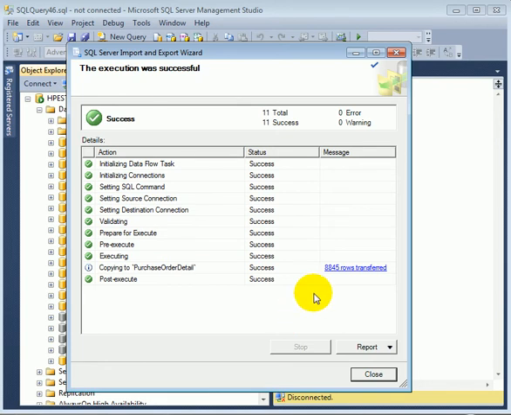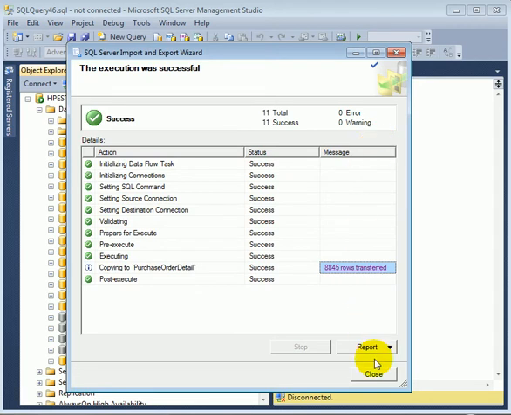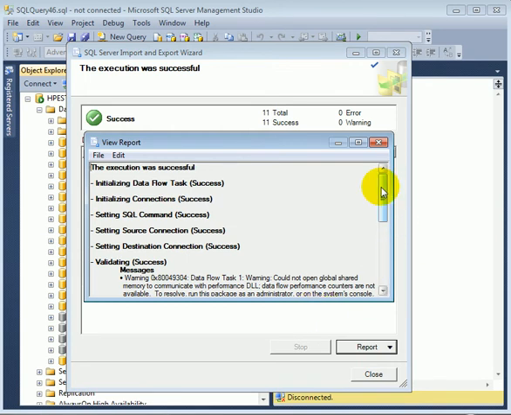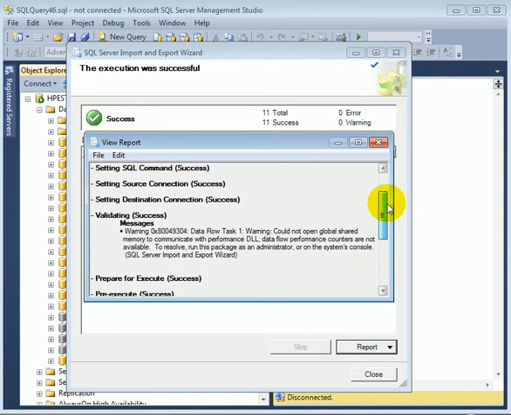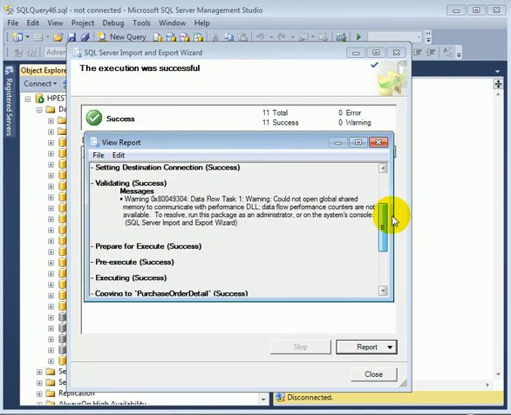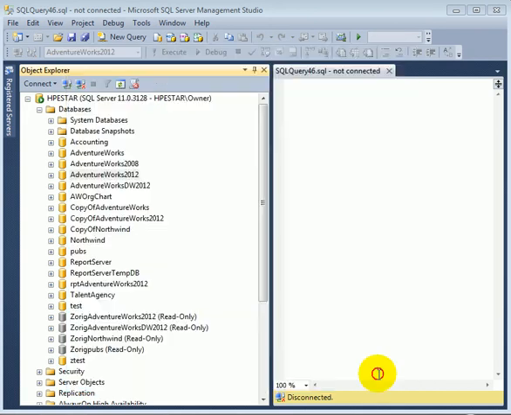The package is running and 8845 rows transferred. Purchase order detail. Report. View report. So this is the report. Close. So let's check out the data in Excel format.